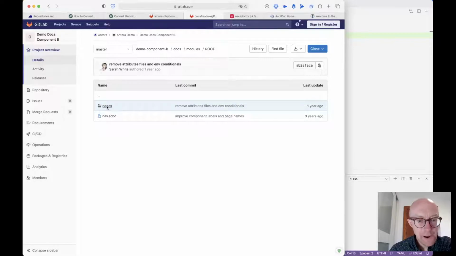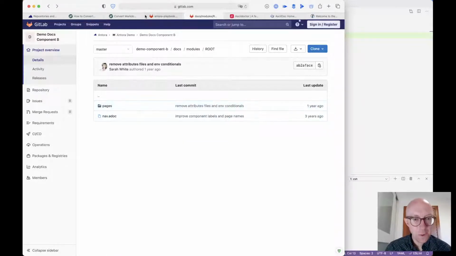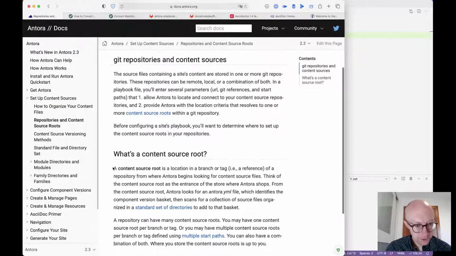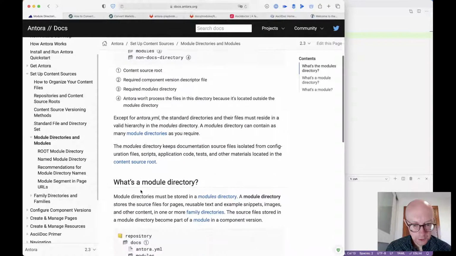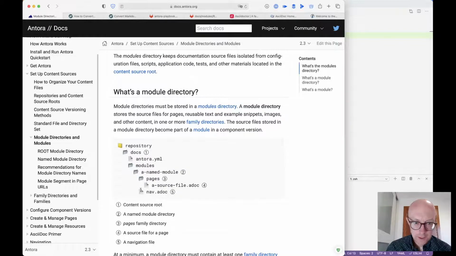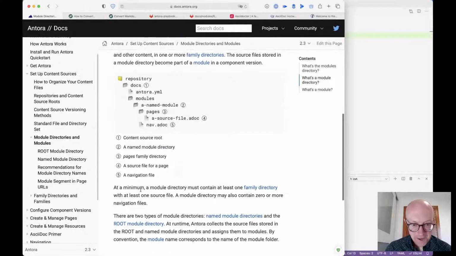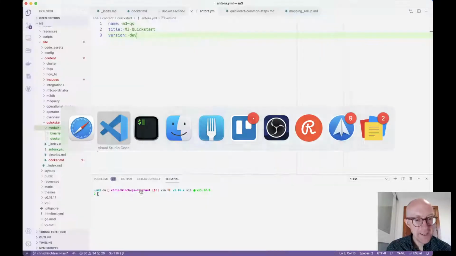Disappointing. Oh, then this is pages thing. Is that also not optional? Modules directory has to have pages, I guess. So it's very opinionated about the organization. Fine. All right.